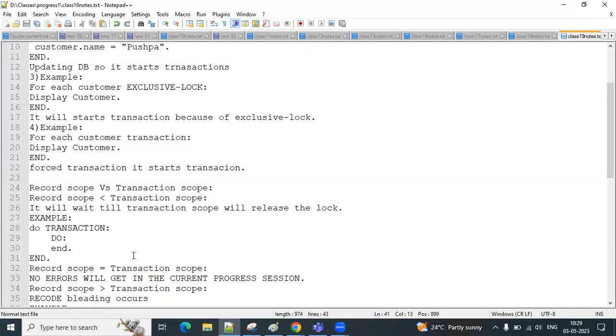Then what is the difference between find and find first? Yesterday I explained that one. You guys didn't remember. Actually, find will give ambiguous errors. To avoid ambiguous errors, we are using find first.